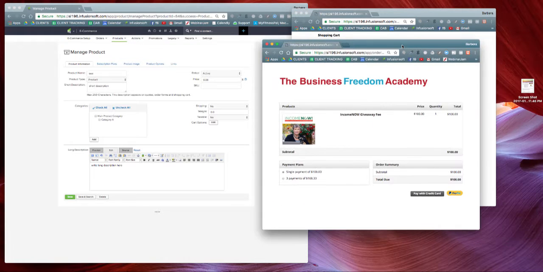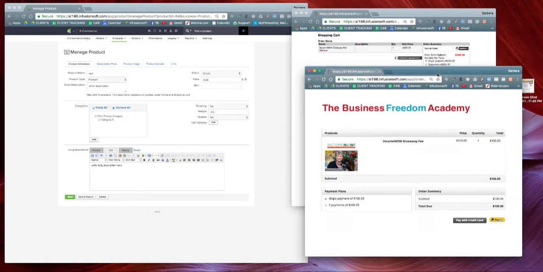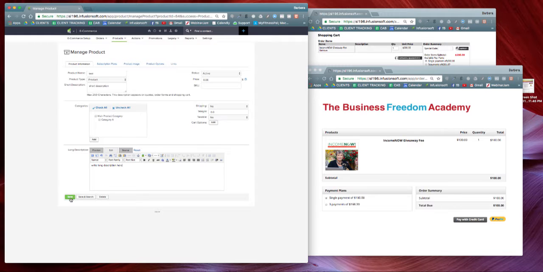This is the order form here, the finished product. So I believe that the long description goes here, if I'm not mistaken. Anyway, you can experiment around with that to see where it goes. So I'm going to save that. So then the next thing that you do is put in the price, which, we'll put that here for the giveaway. It'd be $100. And then save it, of course.